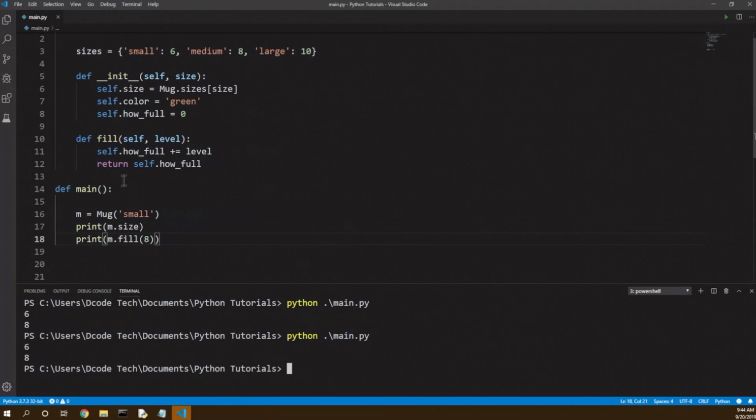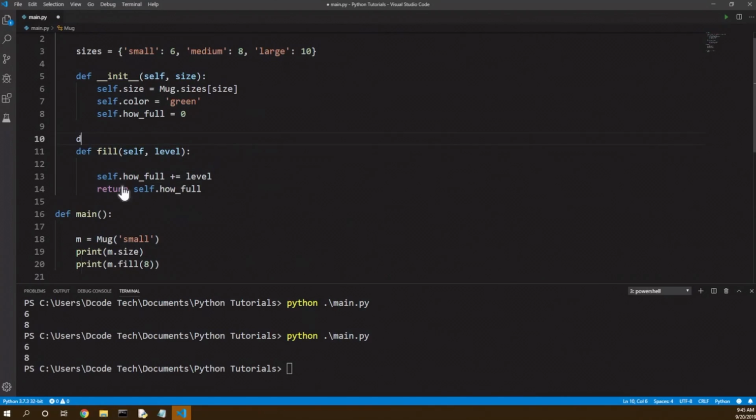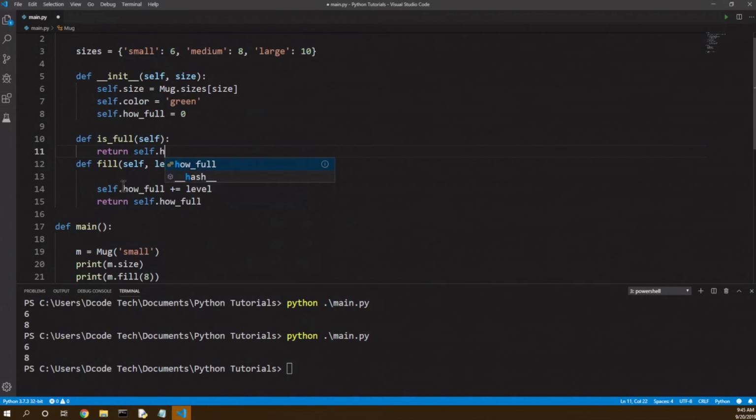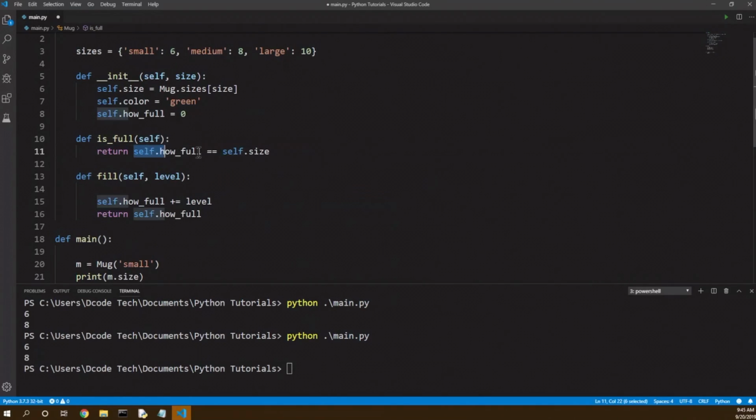So we didn't really fix our problem, but now in this method up here, we can put in a check. First of all, we might want to see if the cup is full. So we could write a method to do that, call it isFull, and take in self again. And what we could simply do is return self.howFull equals self.size. So basically this condition evaluates to either true or false. So if howFull equals self.size, in other words, if it's full, it'll return true, and if anything else, it'll return false.